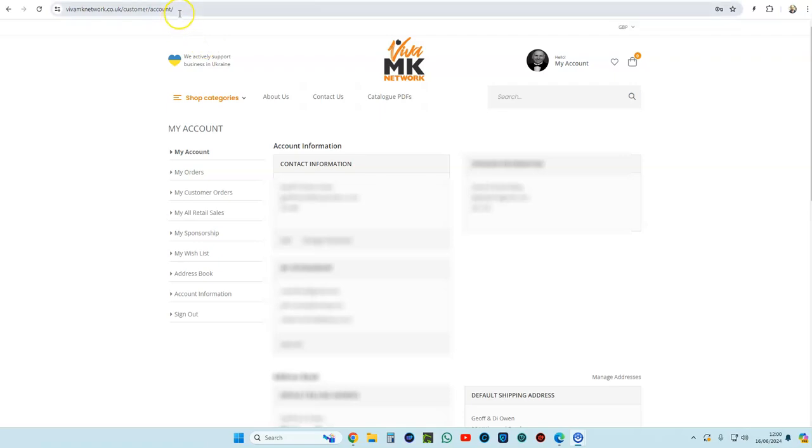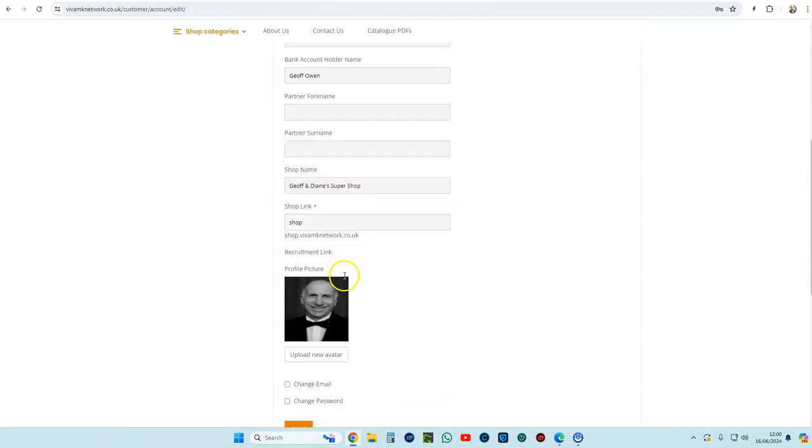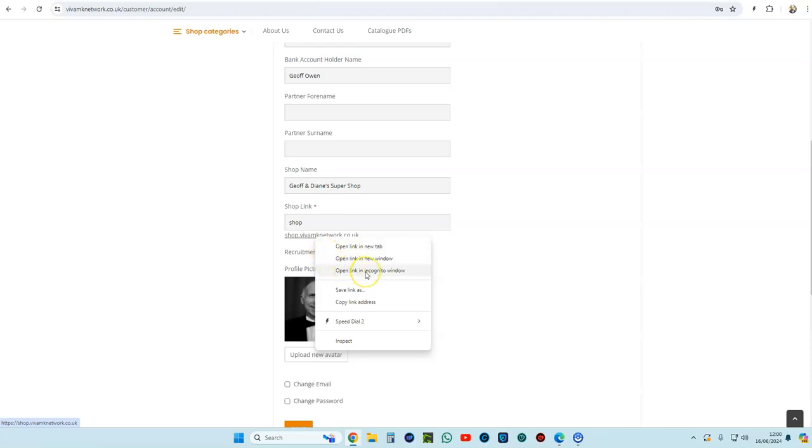If you already know your shop address, then you can just type that in the address bar, and if you don't, go into my account, go to account information, scroll down, and then that is your shop link, and you might have your name there, fred.vivamknetwork.co.uk. I've got shop.vivamknetwork.co.uk, and then if you right click on that, then open in an incognito window.